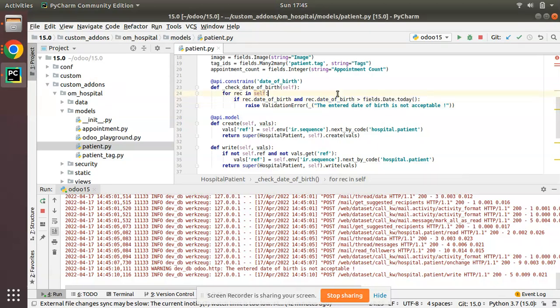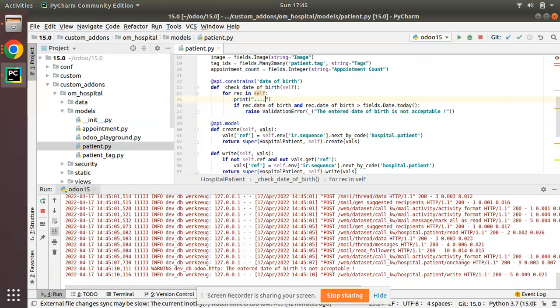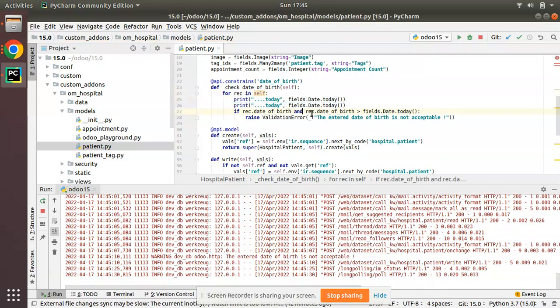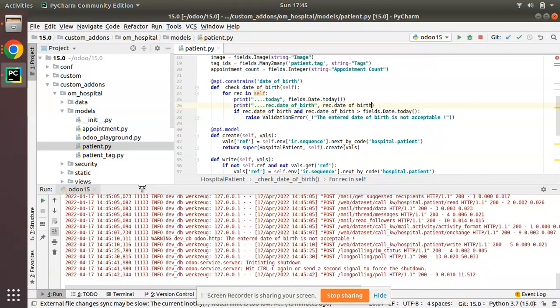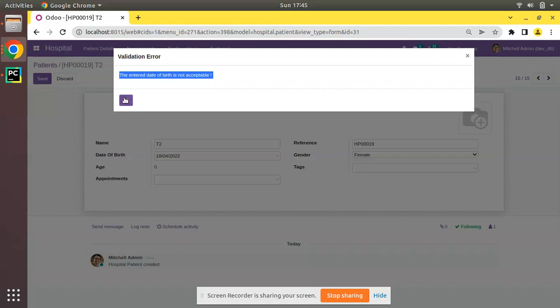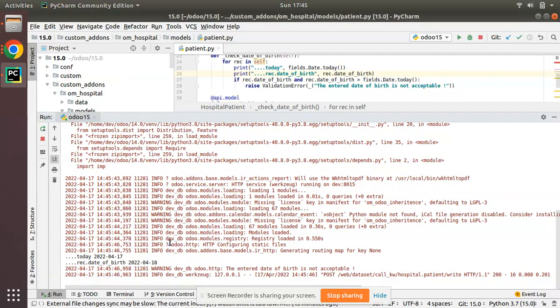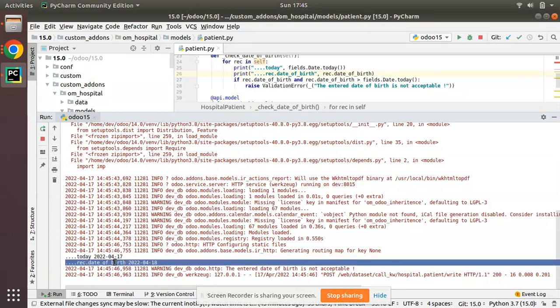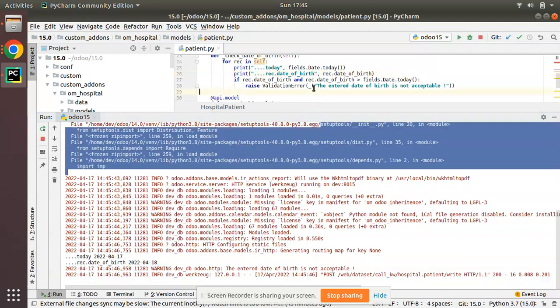If I print this over here, I'll print today, fields.Date.today, and also I'll print rec.date_of_birth. rec.date_of_birth will give the value entered by the user. If I restart the service, come to the UI, click on save, and check the log, you can see today is the 17th of April, but the entered date is the 18th, which is greater than today. So this error has been thrown.